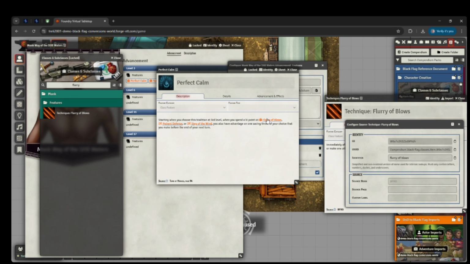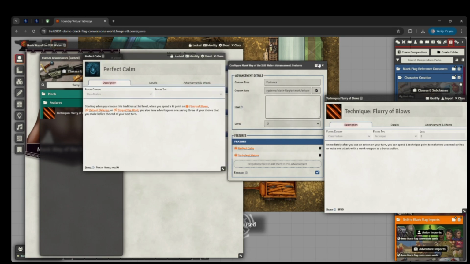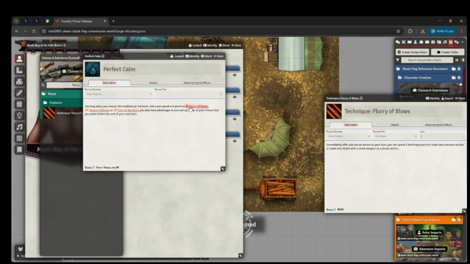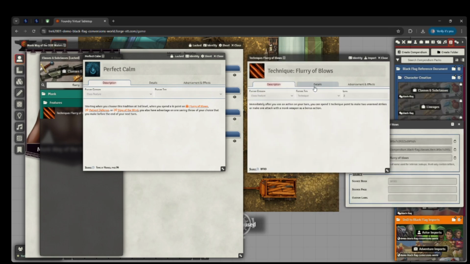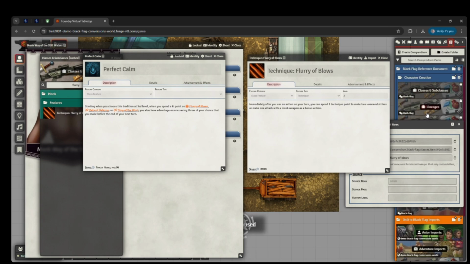And so I can click on that and it'll bring it up. It did. It switched it over to the right there. See, it says flurry of blows. So technique flurry of blows. You can do it so that you can link that to the actual book, the actual journal.